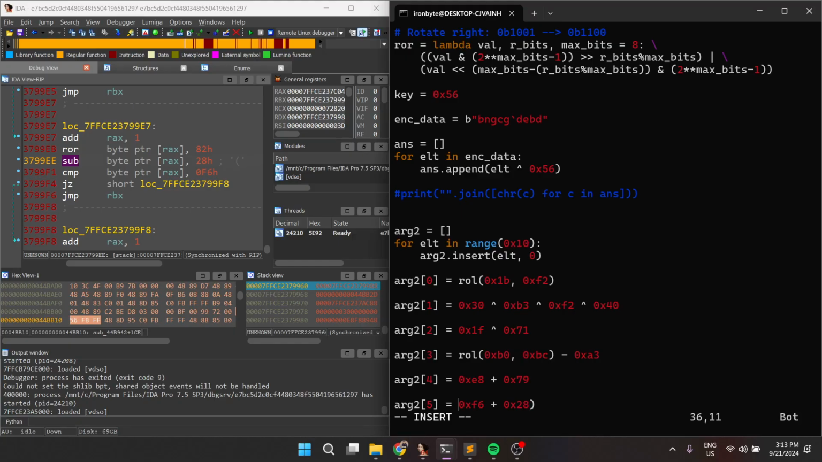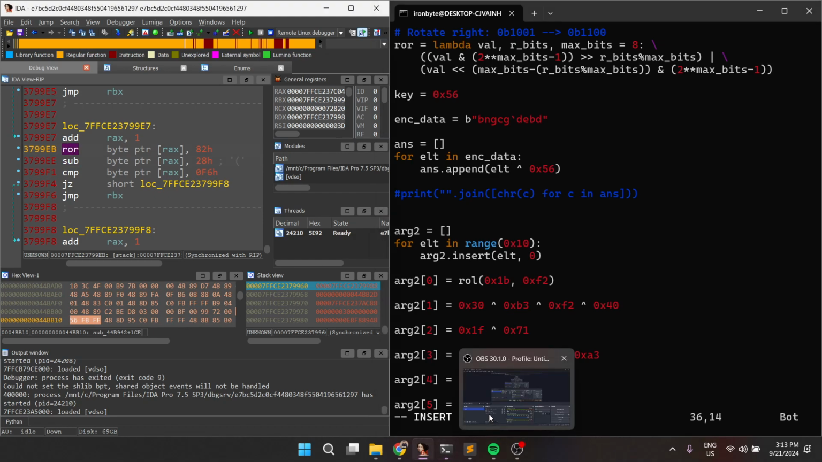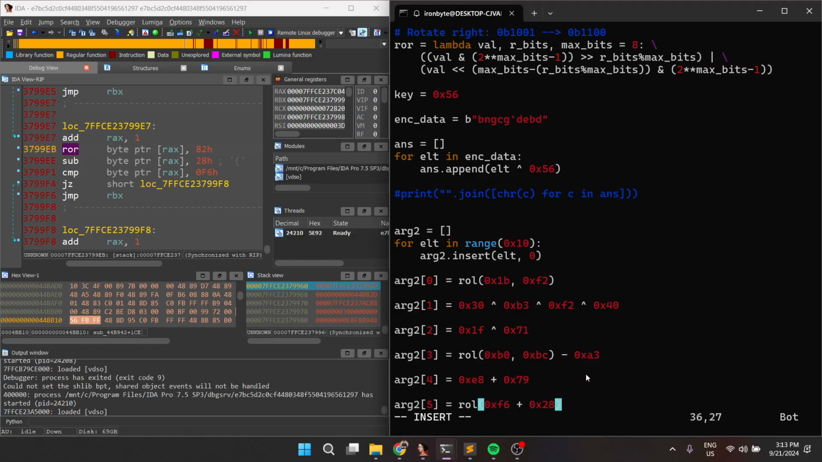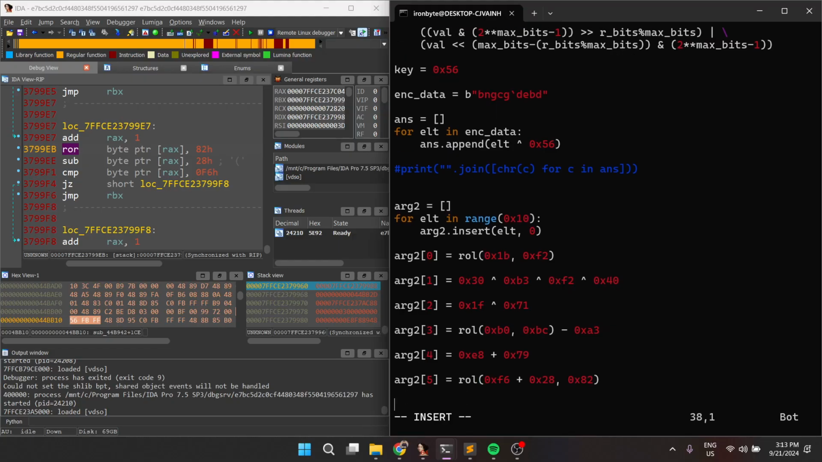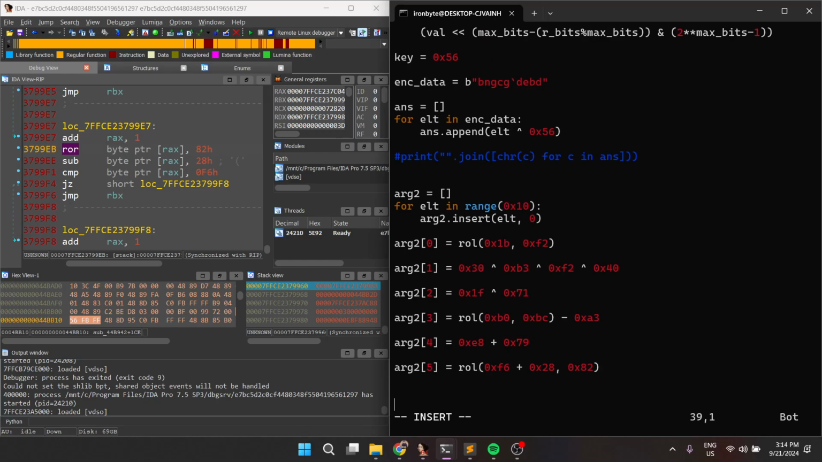And then all this operation is going to be inside of a rotate left. Since there is a rotate right, we should be doing a rotate left of exactly 0x82. Okay, I suppose we are cool. Yes. I think this is 6 characters. I think 6 characters are okay.